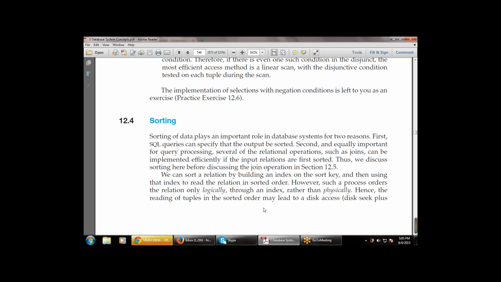Now next is 12.4, that is sorting. What is the main advantage of sorting? Sorting of data plays an important role in database systems for two reasons. Whenever we sort the data, we can purify or filter the data, and that plays an important role in database systems.